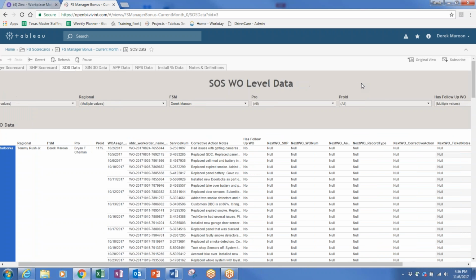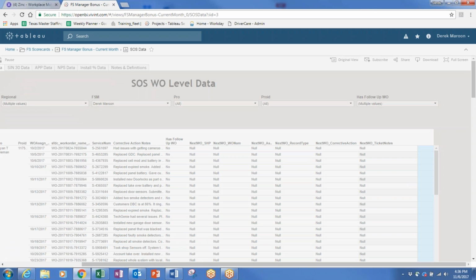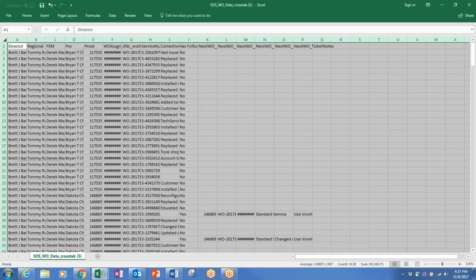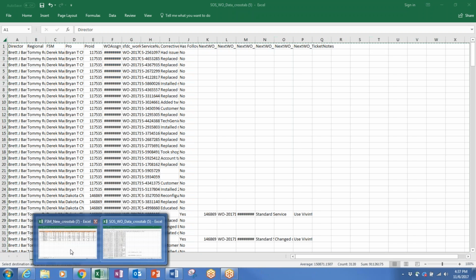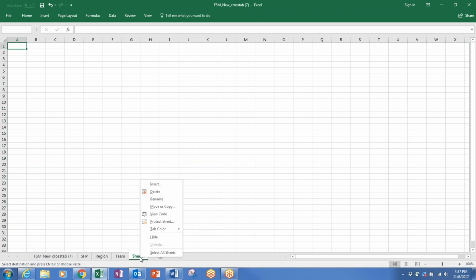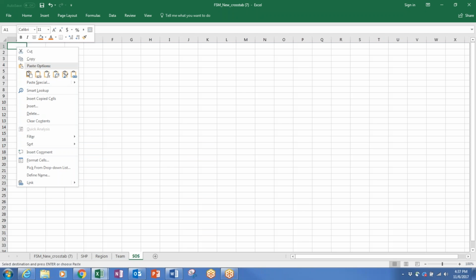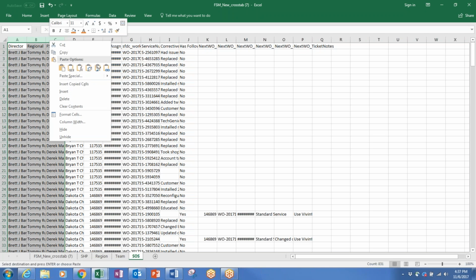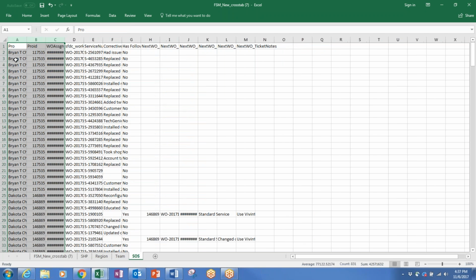Okay, then scroll over and same thing, cross tab. Download, and stop blinking down here bottom left and click on it. Get the triangle, right click, copy, go to our worksheet that we're already building here, and we can rename this SOS. Right, and then here, right click, paste it, and there we go. Always remove director, regional, and FSM, and Pro ID.